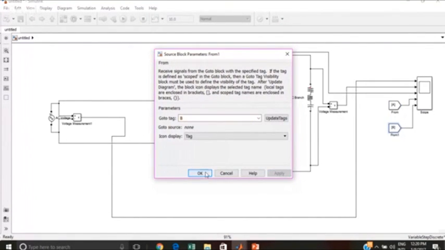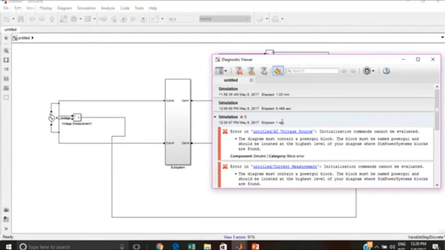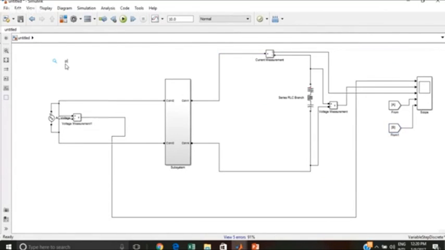Apply. When you apply, nothing is coming. It's not showing the tag. The reason is, I'll just run and show you. This will not run. It will show me an error because all these elements require one more block called the powergui. I'll tell you about the powergui later. So now let me run this. When you run this, you can see there.